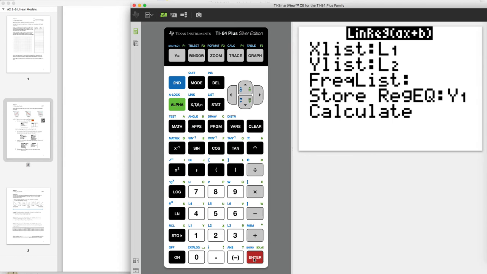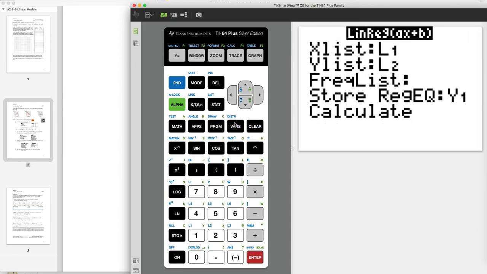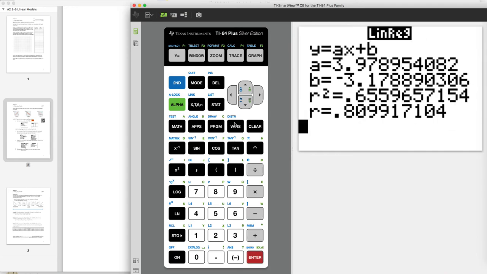Let me show you again. That's actually fairly quick to do. So let me clear this out. You go to Vars, scroll right, hit enter, enter. And there you go. It's fairly quick. And now if you scroll down, it's going to ask you to calculate, and you hit yes.